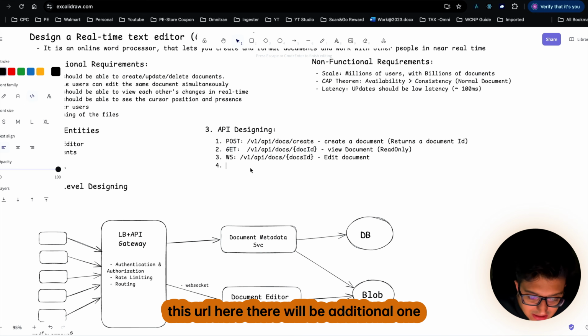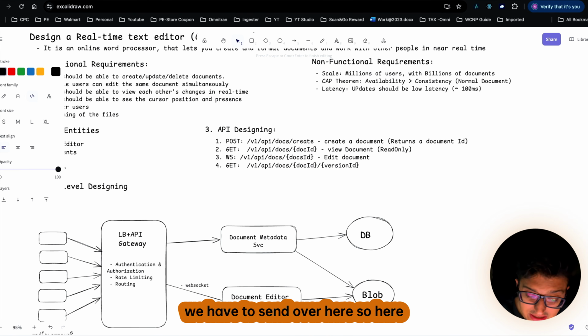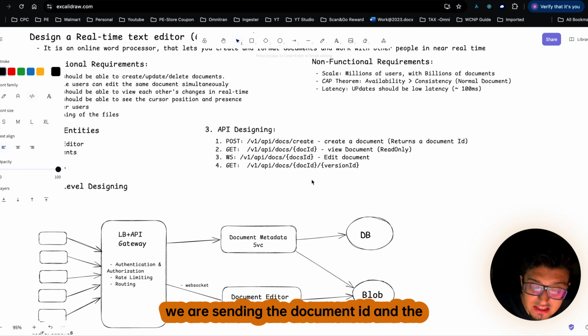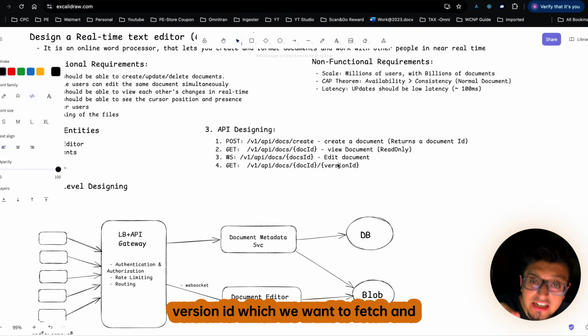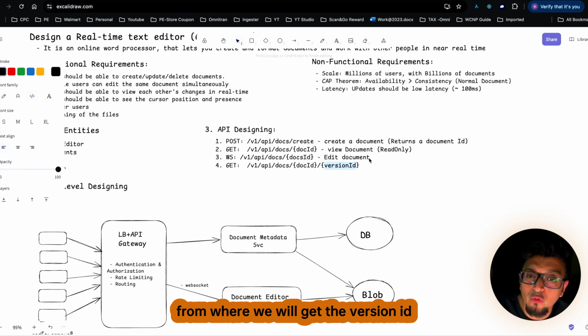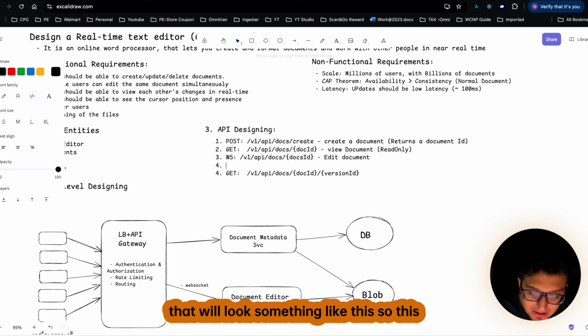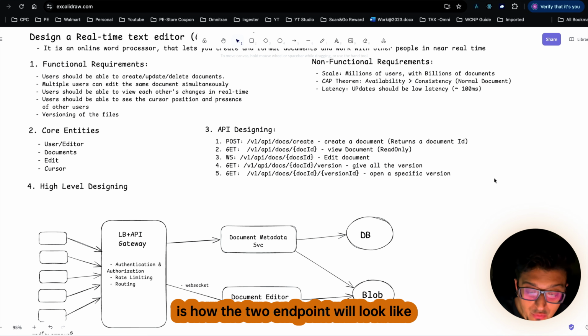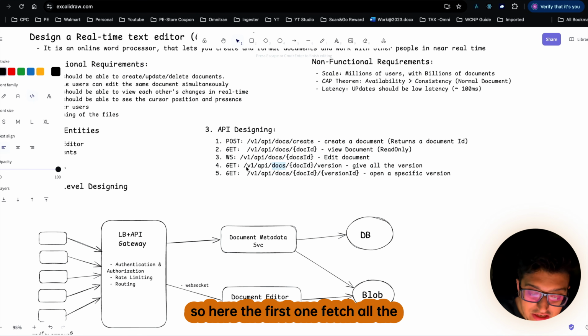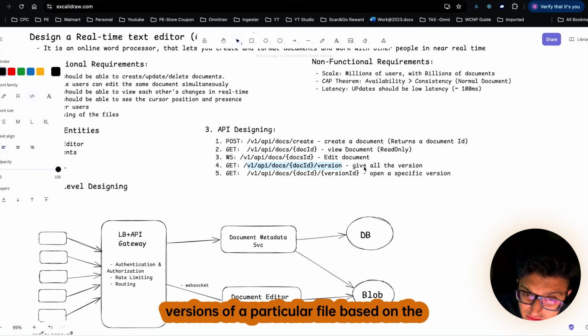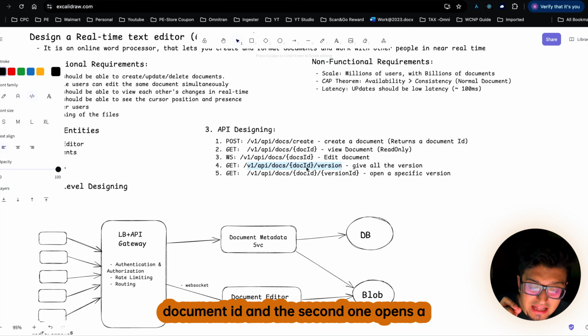We can fetch it in the same way by which we were fetching this thing. That is, we will fetch it with this URL. Here there will be one additional thing, that is the version ID that we have to send over here. So here we are sending the document ID and the version ID which we want to fetch. And we will get the version ID from another GET API that will look something like this. So this is how the two endpoints will look.